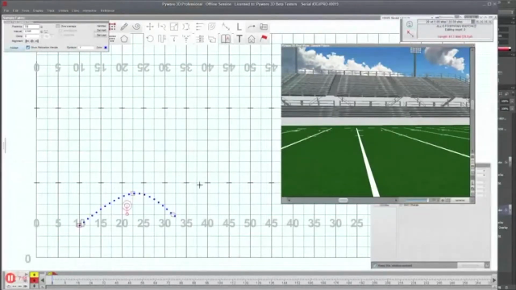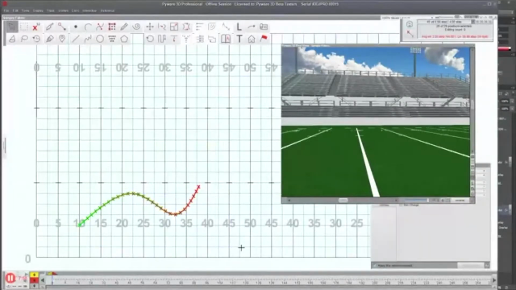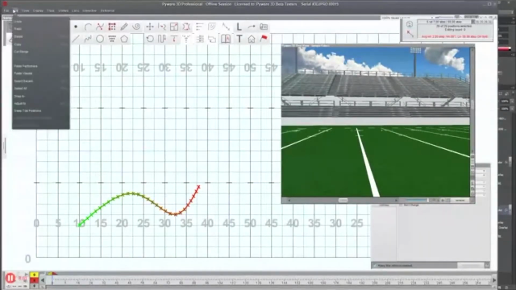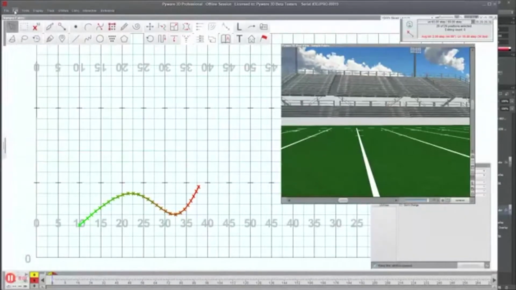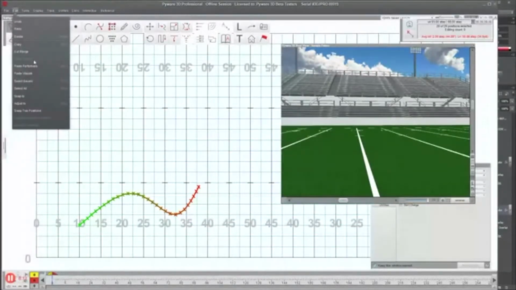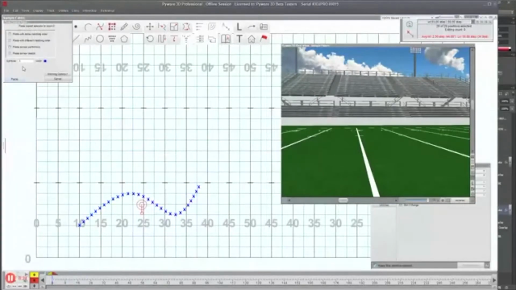Let's just put some performers on the field here. Copy is available under the edit menu. By default, what that's going to do is copy everything on the page. It gives you then the ability to have a range copy as well as pasted performers. All right, so what we can do is choose paste performers. We have several different options here. Since we're on count 0, we're not going to be using these typically because we're on the same page.